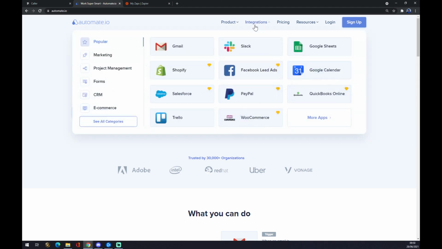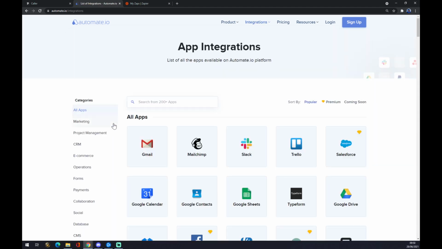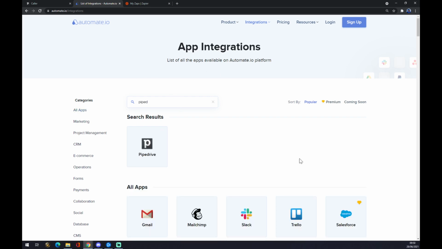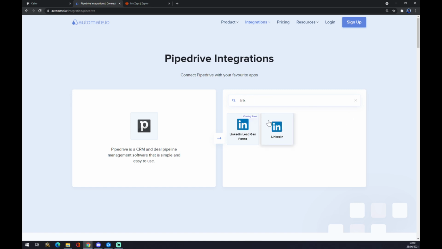And we want to go to the top corner to integrations. We want to click on integrations and go to see all categories. We want to start in this search engine window and we want to start with Pipedrive. So as you maybe thought, this integration is starting with Pipedrive. The counterpart to the Pipedrive will be LinkedIn, like this.